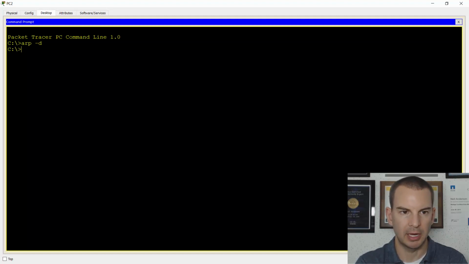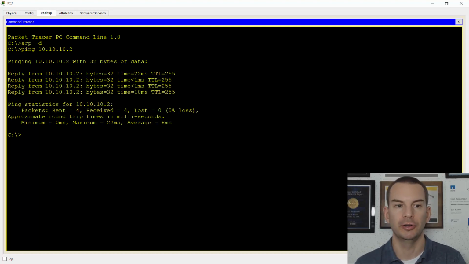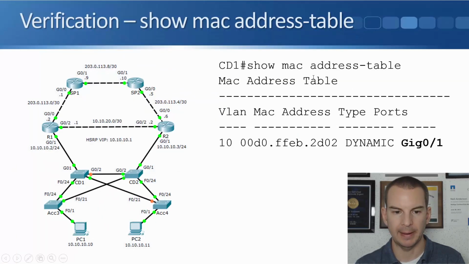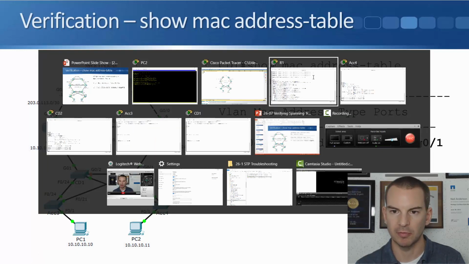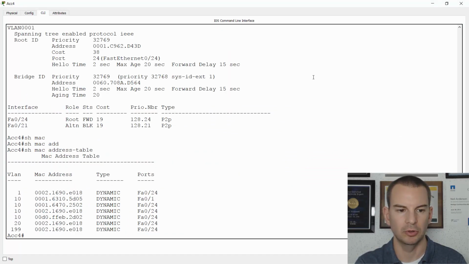Then I will go on to PC2 and open up a command prompt on here. I'll clear my ARP cache first, and then I'll ping 10.10.10.2 to generate some traffic so that the switches in the path will learn the MAC address. Then looking at the topology diagram, PC2's first hop is access 4, and I expect that the traffic will go out interface fast 0/24. So let's go on to the access 4 switch and do a show MAC address table on here. Look for the entry for 2D02, and yes, the traffic is going out fast 0/24.